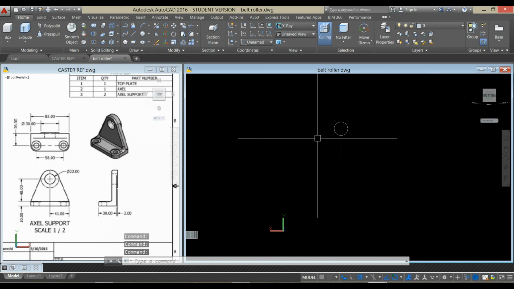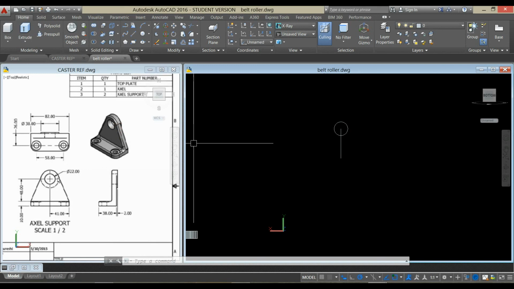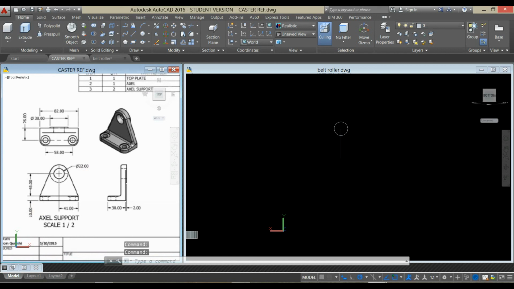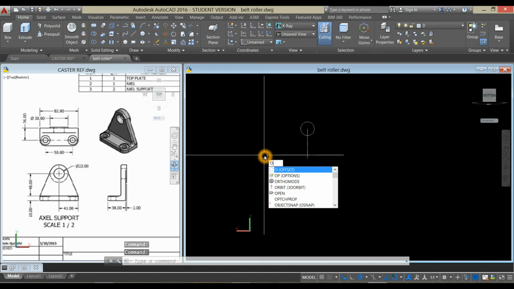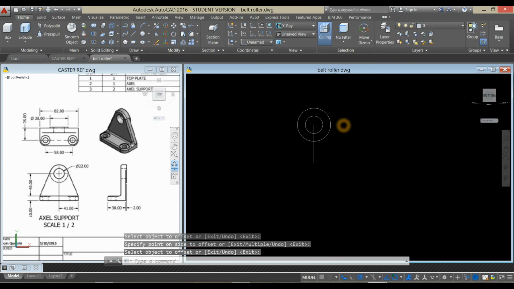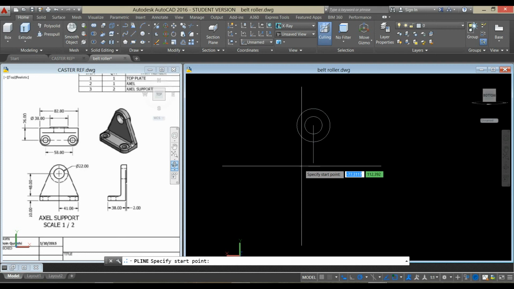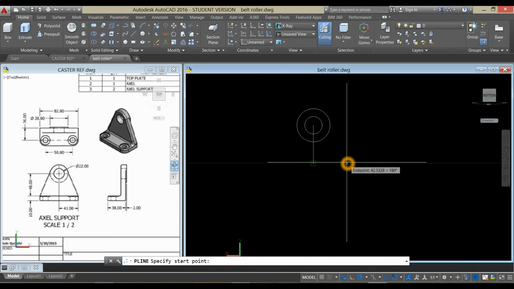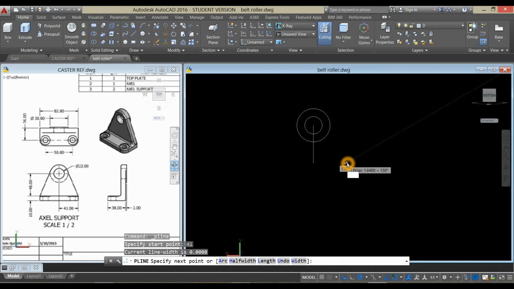The outside circle is not given, but we know that the thickness is 10. So I presume this is 10 here, and this is 10 too. So it makes sense. So enter O for offset, distance 10. Select the object you want to offset. Select polyline. Just hover so we don't have to do construction line again. So enter 41.